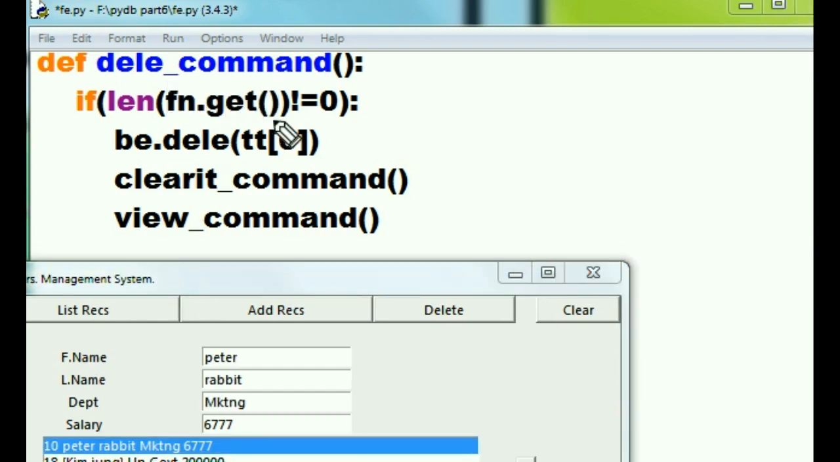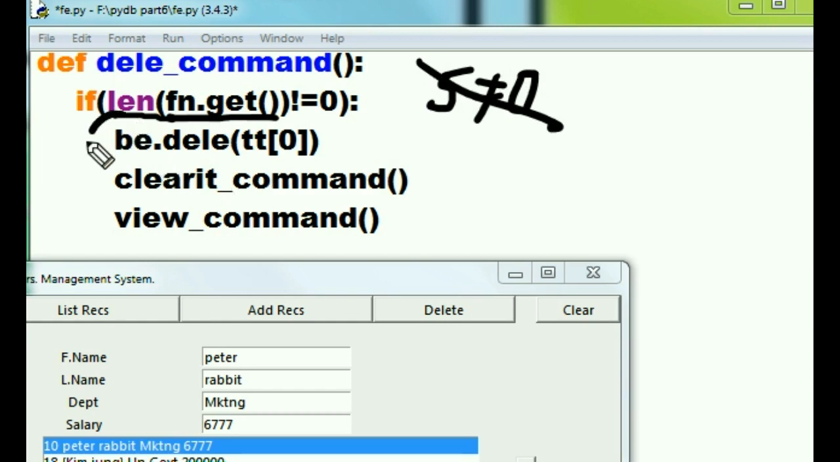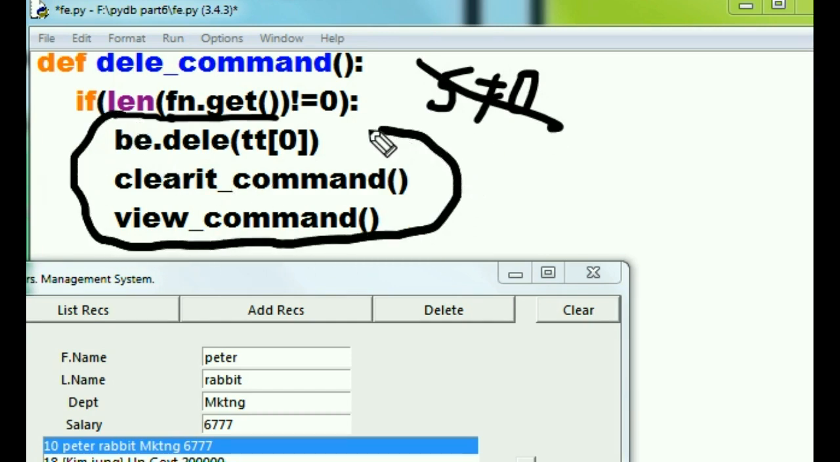Now the system goes and gets whatever data is in the FN field. That's over here. That's Peter, P-E-T-E-R. He gets the length of Peter, which is 5. Then he evaluates it. Is the length of 5 not equal to 0? Well, that's true. They're not equal. 5 is not 0. If 5 is not 0, then do all of this.